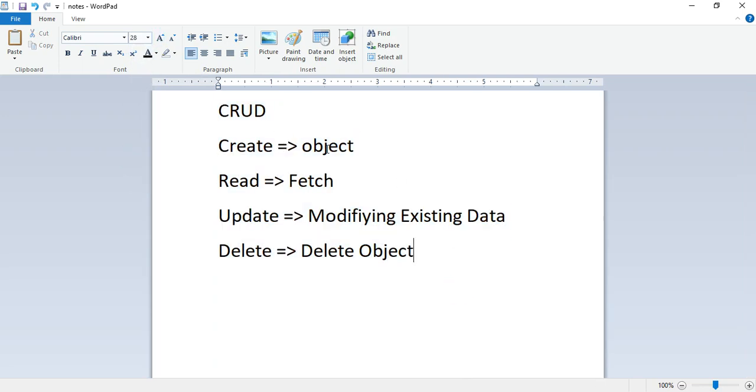So C is for create, that is create means you are creating a database or table, so that is the create operation you are doing. Then read means you are fetching the data, for example a select query you are firing for fetching all data from the database, so that is the read operation. Then update means you are modifying existing data that is already available in the database, so you are modifying that data, so that is the update operation.